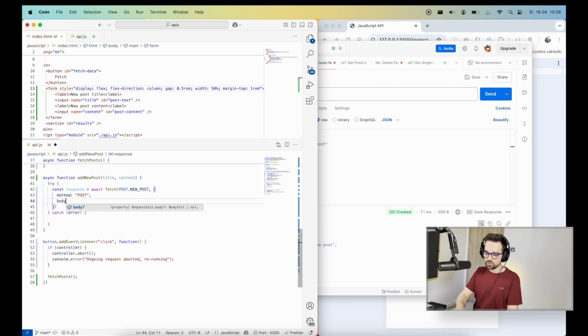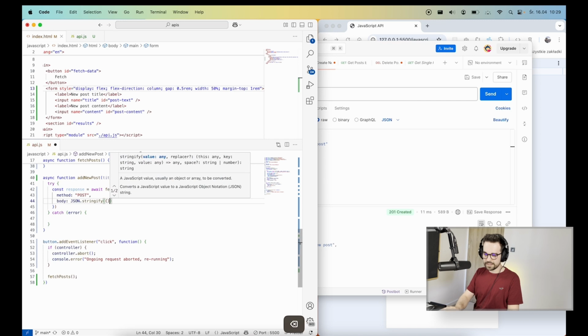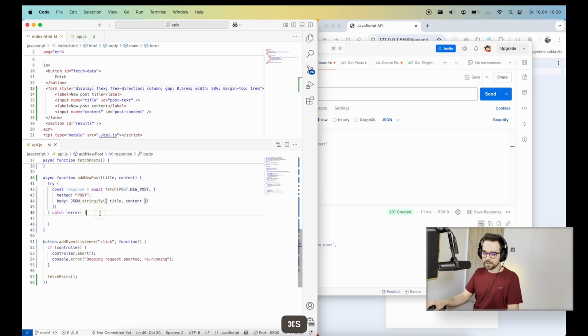So we need to create body. And as we also discussed, the communication is based on JSON. But because this is JavaScript, we need to also reformat the same way as we are getting our data by reformatting the response with .json. Here we need to do JSON stringify. And now we can basically write title and content.